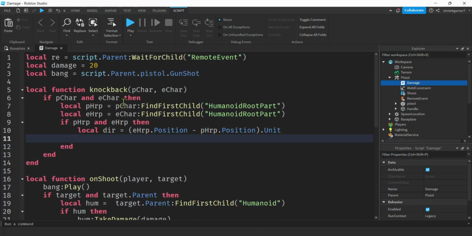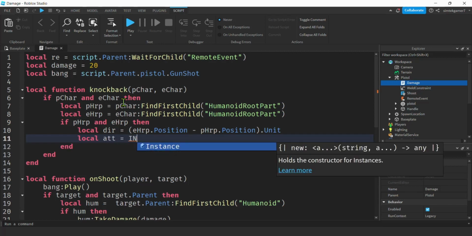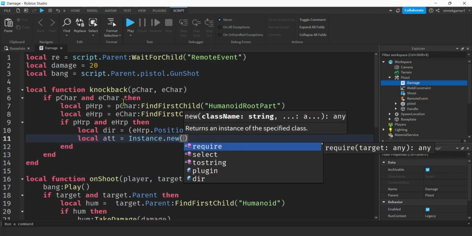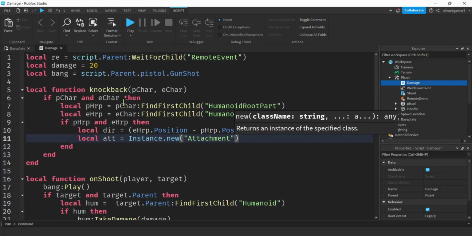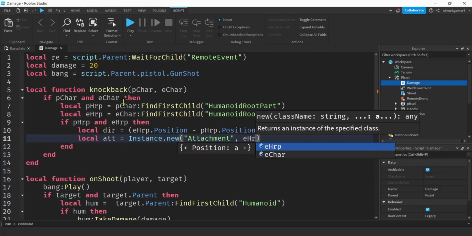So the big difference between the old body movers and vector force and angular velocity is that we need an attachment. So let's go ahead and put an attachment on the humanoid root part. It's going to default right into the center, but the major axis is going to be pointing to the left by default. So we just have to keep that in mind. That's all right. Let's call the variable ATT for an attachment. We'll do an Instance.new attachment, there we go, and let's parent it to the enemy humanoid root part.